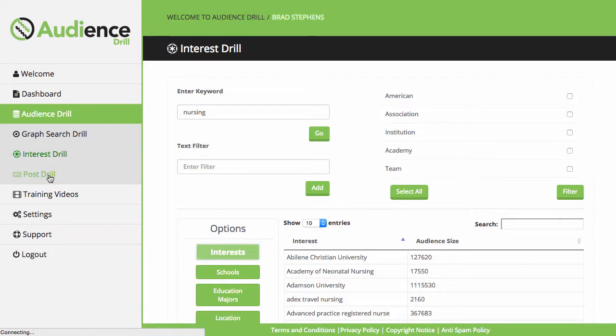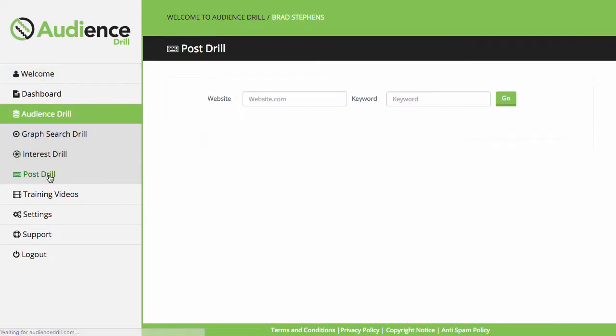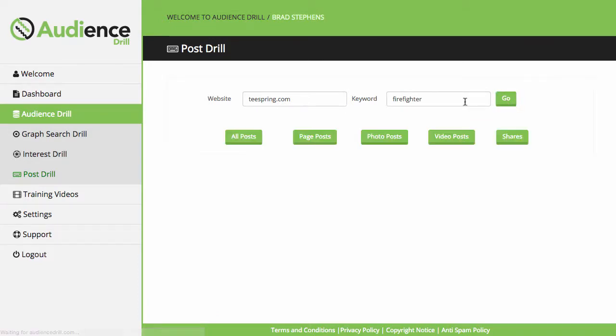The next one I want to go into is the Postral. Okay, so the Postral is pretty much a market research tool. All the user has to do is enter a website. Okay, so Teespring, let's say we're doing t-shirts, teespring.com, represent.com, viralstyle.com, whatever the platform may be, and then enter a keyword. The firefighting niche is very big in the t-shirt scene, so they click on go.